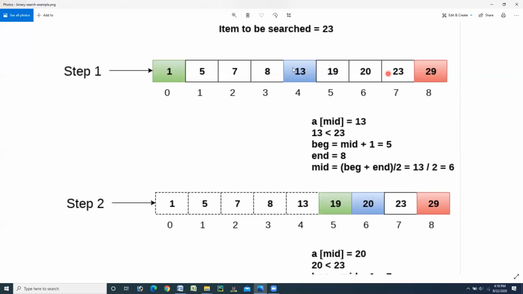That will be decided by one more condition. Normally you can take either case: you can start with the searching element or the mid element. In this example, 13 is less than 23. It means the mid element is less than the searching element. You can follow this or the reverse also, 23 is less than 13. Either way, the searching element is compared with the middle element.